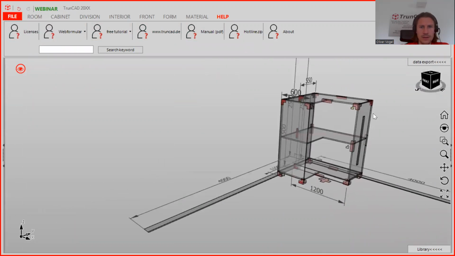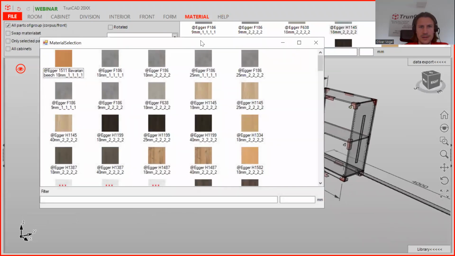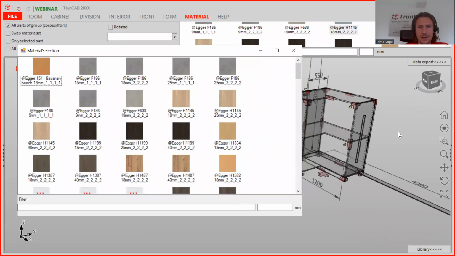All right. Yeah, here, when you double click the material set, you have it here.